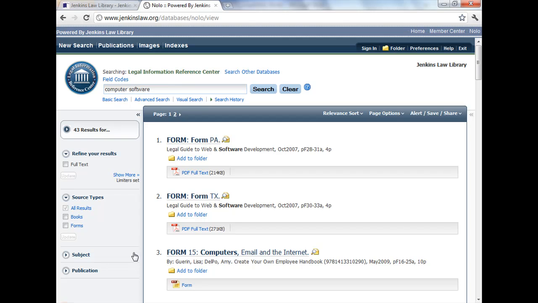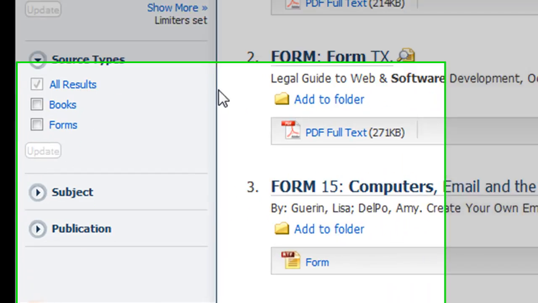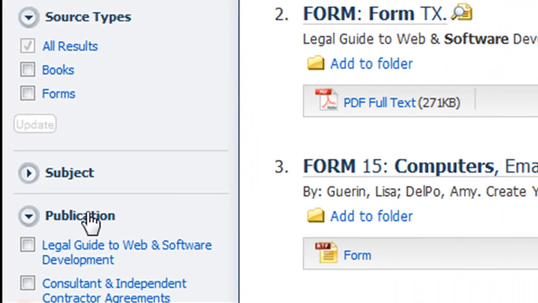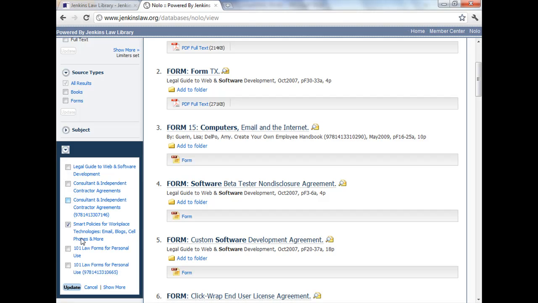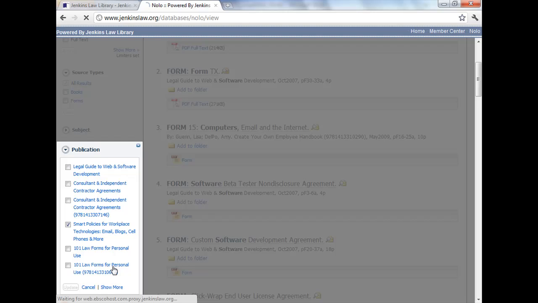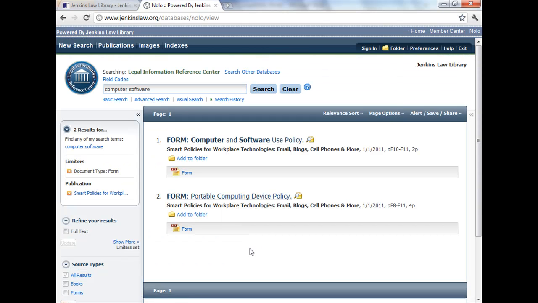Now, it's not too tedious to go through a two-page listing of forms. But one of the nice things about this database is there is a limit by publication. I clicked on it, and I can see the book I'm interested in, Smart Policies for Workplace Technologies. If I click the checkbox next to it, and then the update button, now my results page is limited just to those two forms that are available from the Smart Policies book that I'm interested in.